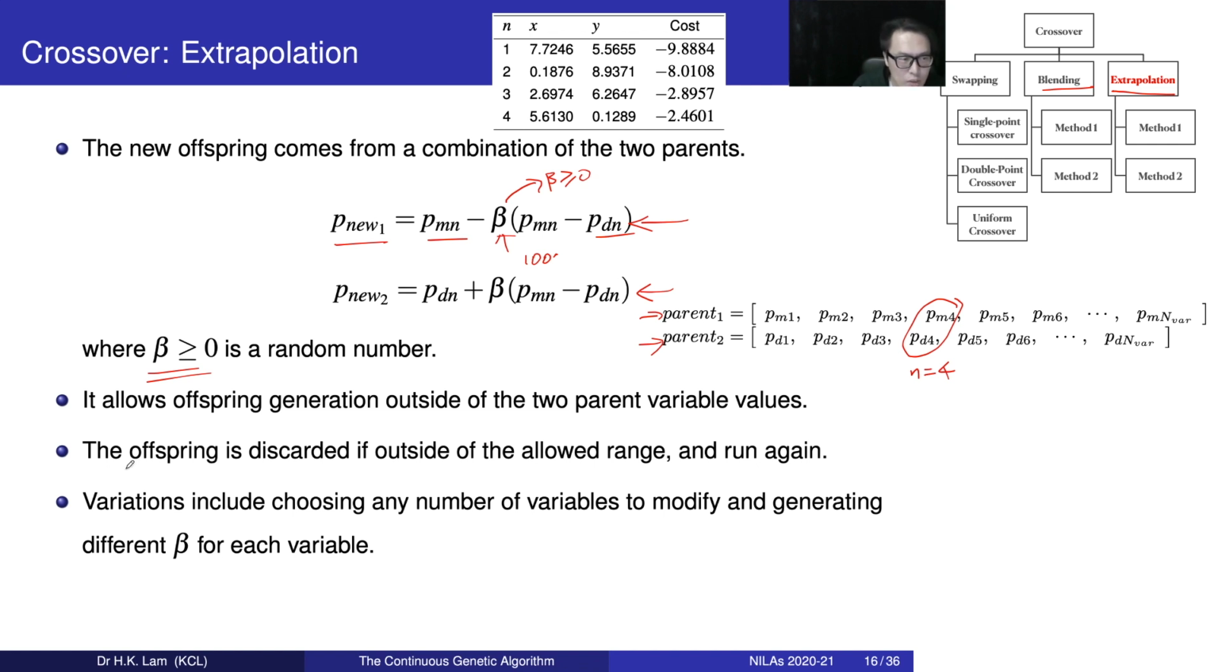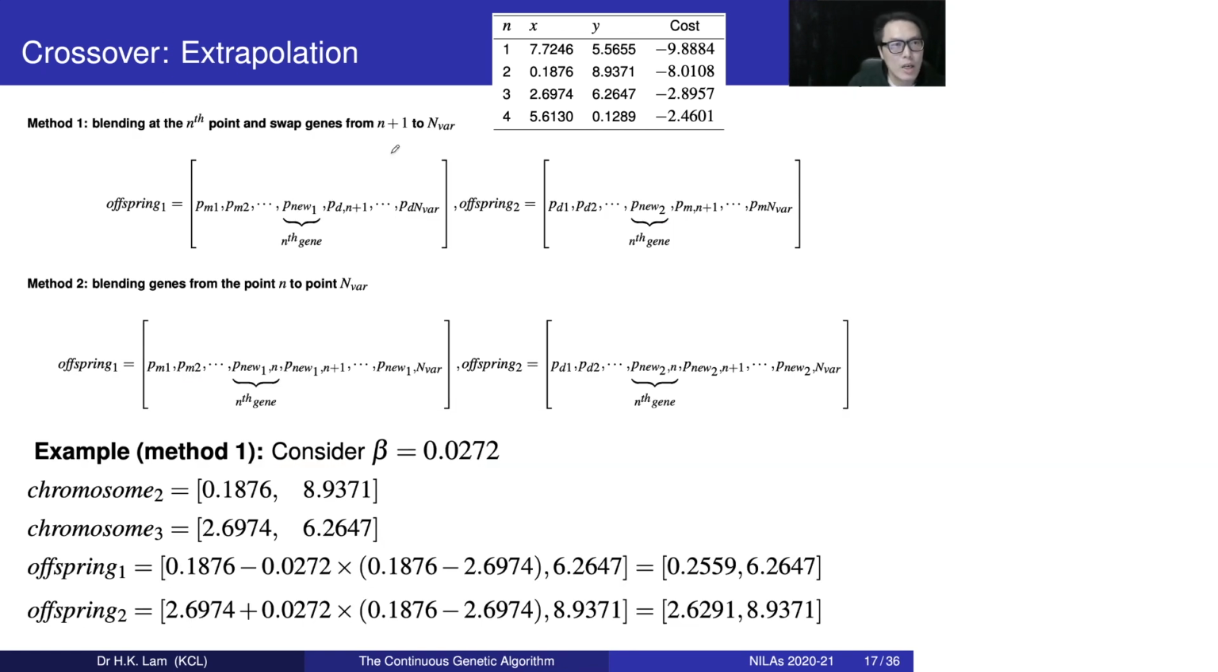If an element is outside the allowed range, we discard it and generate a new beta so that PD1 and PD2 are within the range of the decision variable at that particular position. Again, we still have these two methods. Method 1: choose a crossover point. At this crossover point, the nth position, we compute P new 1 and P new 2 according to the extrapolation equation. After that, we swap those genes. Method 2: after we pick the crossover point, every element after it is computed by the extrapolation equation.